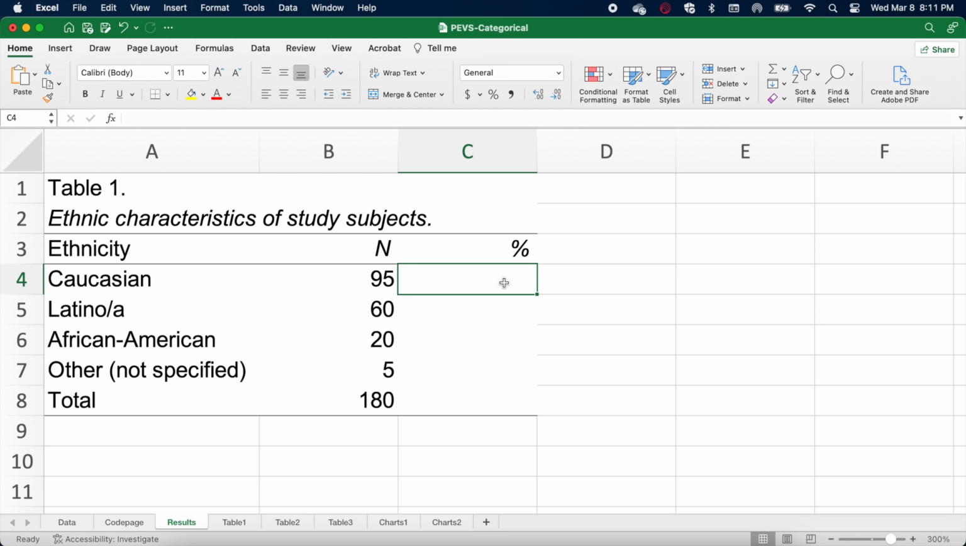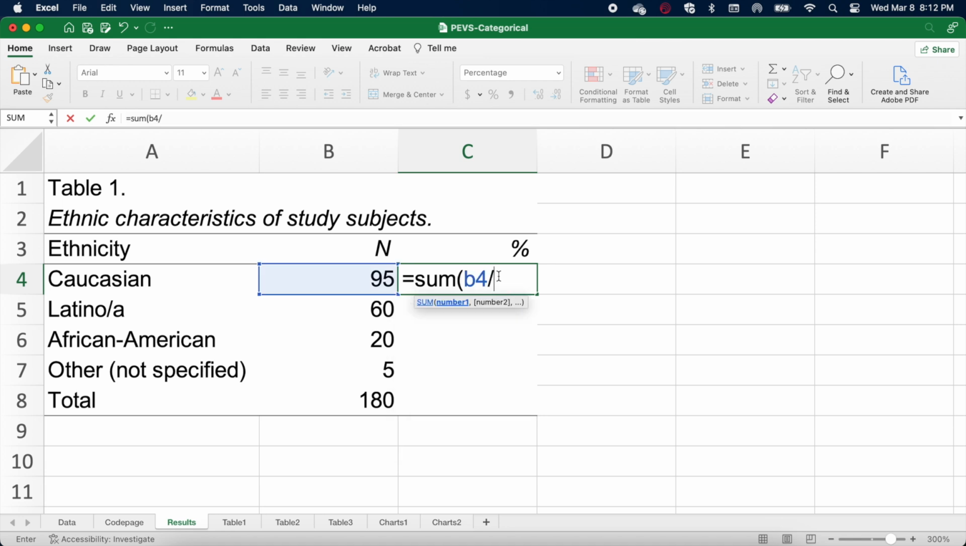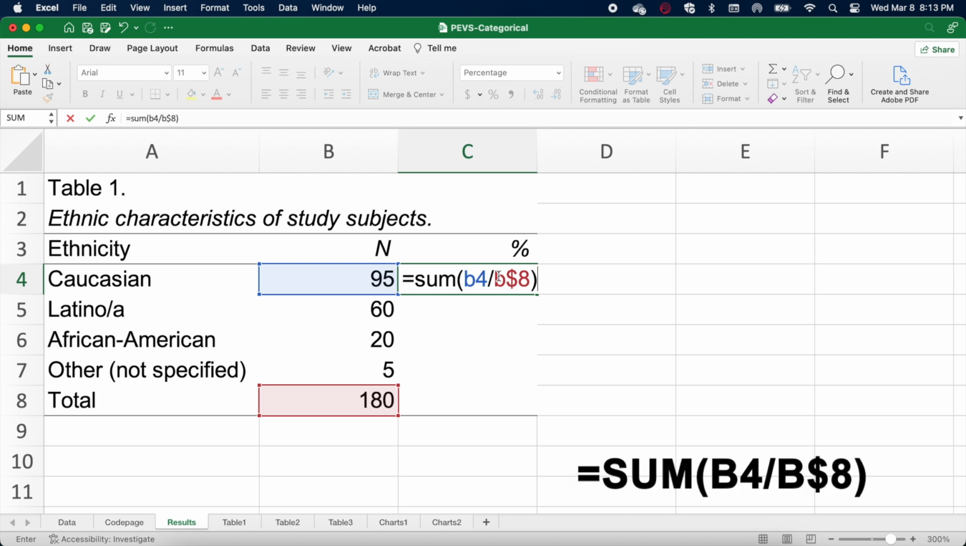With the frequency counts and totals completed, you can now create formulas for calculating the percentages of each value against the total. Place the cursor in the cell representing percent of the first group, in this case Caucasians. Type in the formula shown, where N represents the cell for the count, in this case B4, and total represents the cell for the total, in this case B8. The resulting formula in this example would then be as shown.